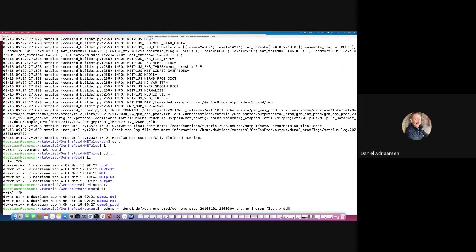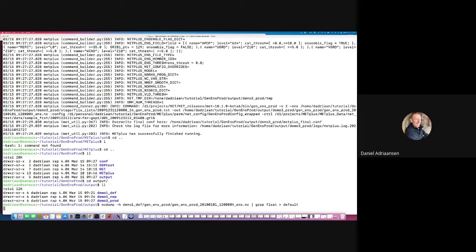And we'll do that to default. And we'll NC dump the header from the last one where we reduced the output. And we'll compare the fields. And we should see that the reflectivity fields are gone.